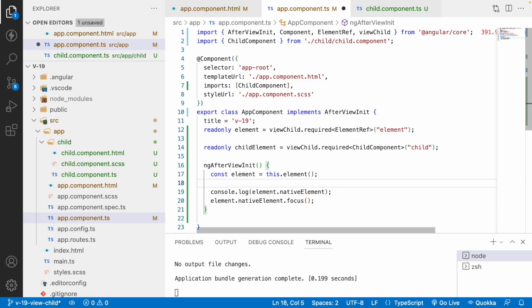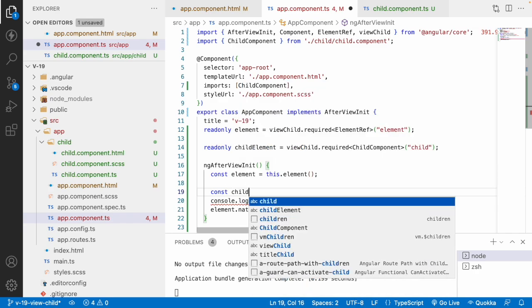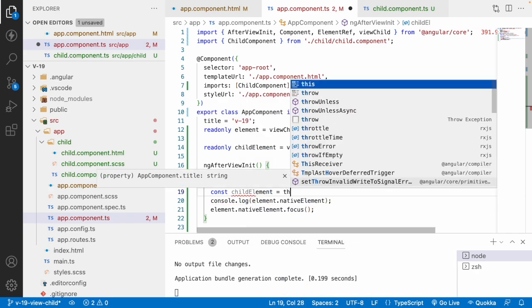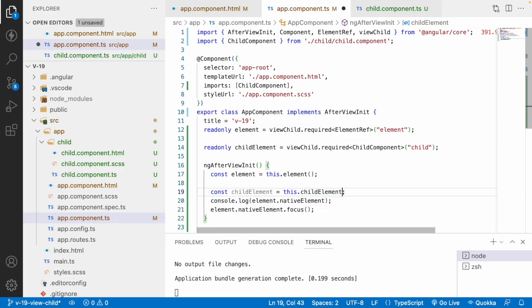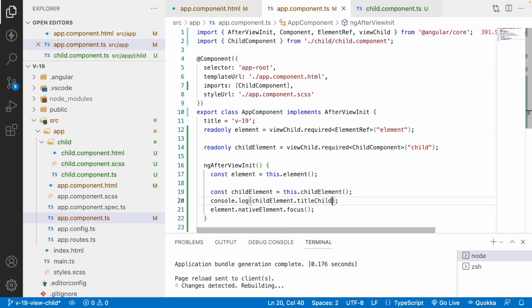But this signal, whenever I want to use, I have to create an instance. That means calling that value, I have to create that variable. So childElement is equal to this.childElement, and I am calling this. Save this. Now let me print that value by using this childElement.titleChild. So I am printing the title child, and if you observe, you are getting that IntelliSense. That means the properties exposed by child component can be accessed by the parent component, and that can be done by using IntelliSense as well.